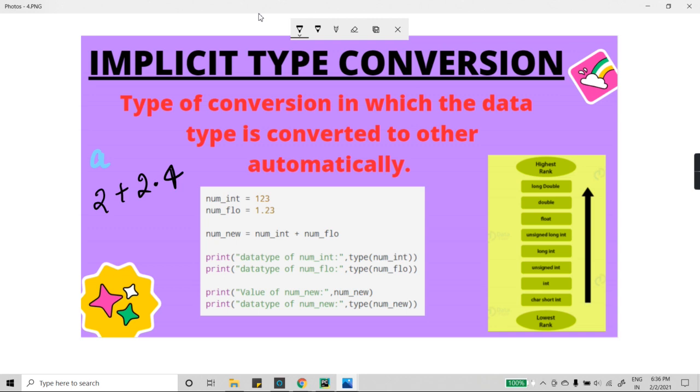Int is lower than float. Okay, priority, 4.4 only for float. Okay, I'm having two options.